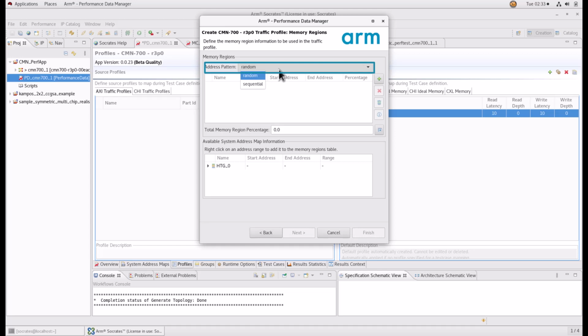Random means a set of address ranges and their proportion as a percentage of the total addresses generated. The address ranges are used randomly by individual transactions based on these percentages. All configured address ranges must be compatible with the memory regions defined in the system address map.